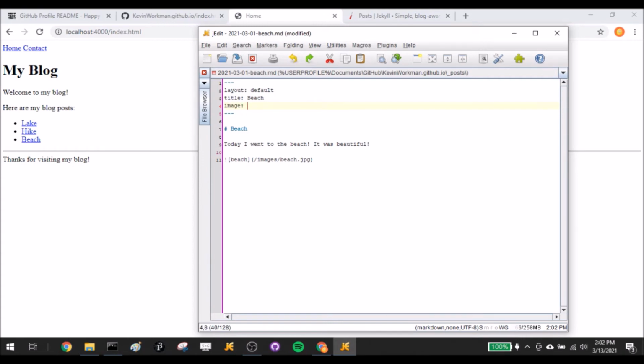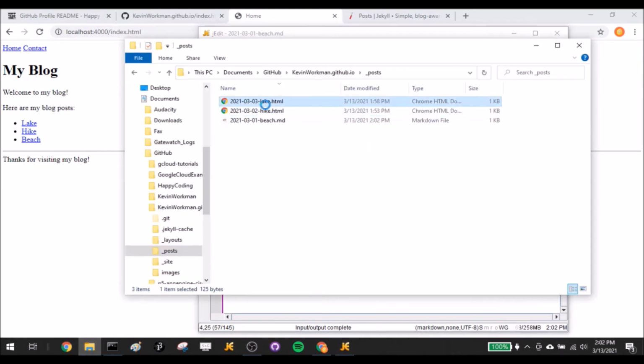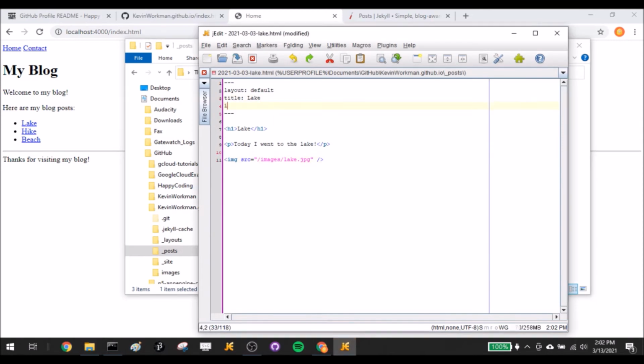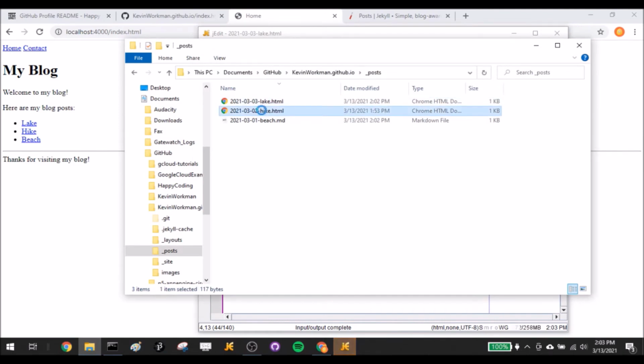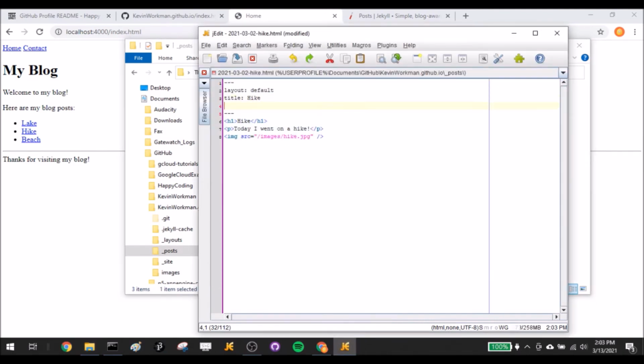So let's say image equals images beach.jpg, and I want to change my other files to specify an image property. This isn't like a magic thing. This is just something I'm adding because you're allowed to add whatever you want up here, any variables that you want to use. And which one did I miss? Was it this one? Yeah. So now every post, all three of my posts, know about their image, as long as I use the right syntax.